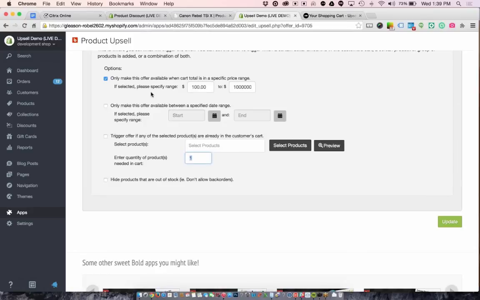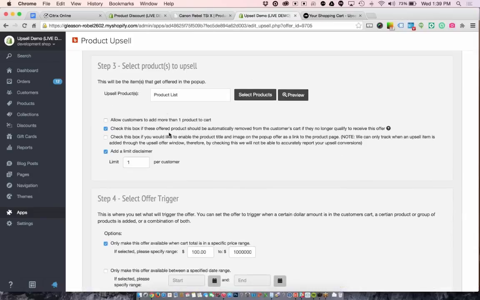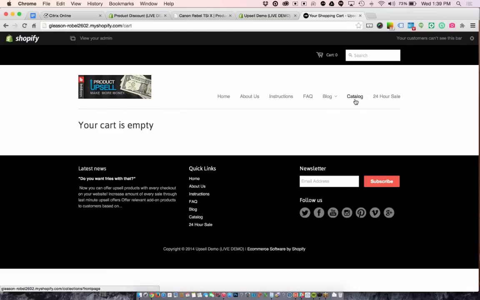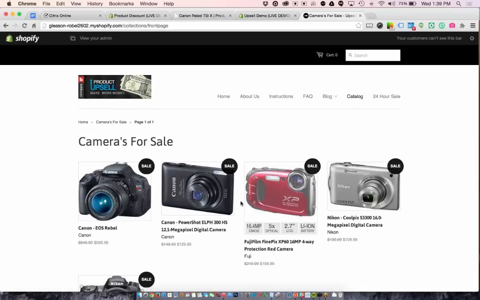What I did here is I just made it simple. I just used a price range, and I said if the cart total is between $100 and $1 million, which is basically just like saying spend more than $100. You can make this 10 million or whatever you want here. Give this free product. So here's what it looks like. I'm going to go to the store, go to the catalog, and buy something that is more than $100.